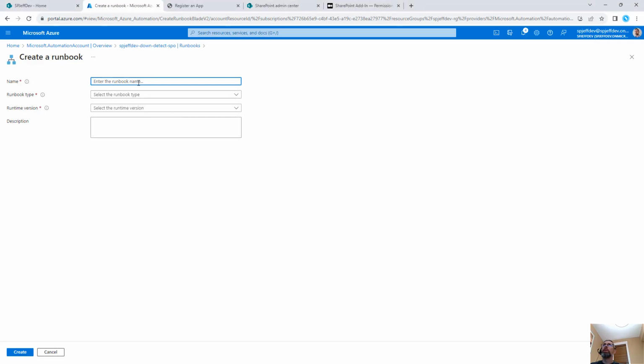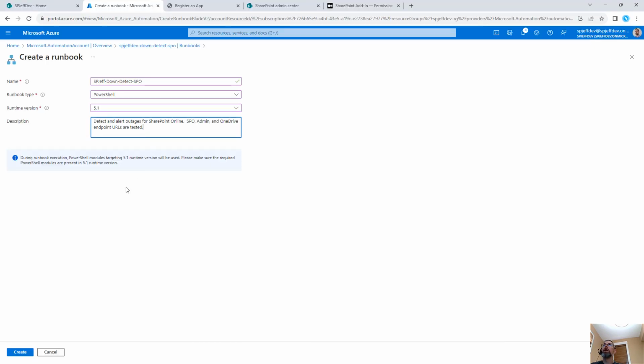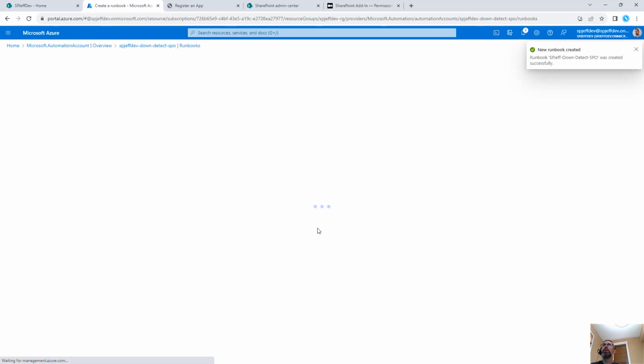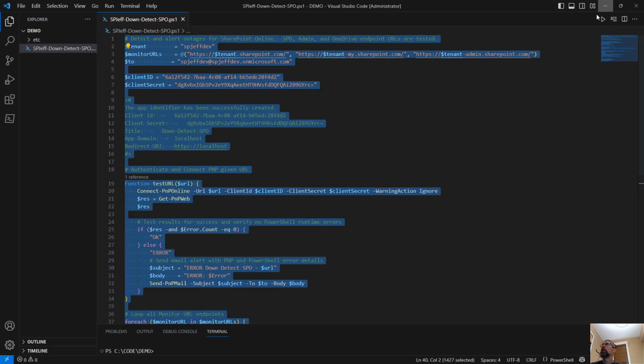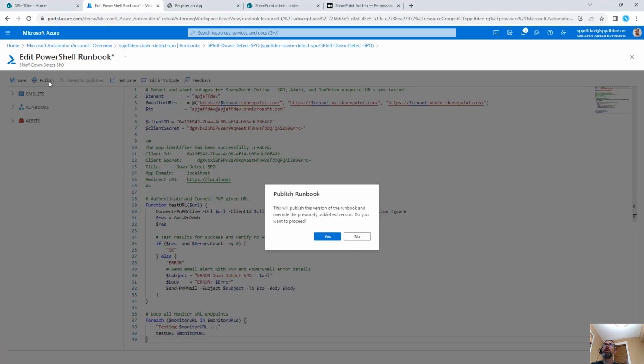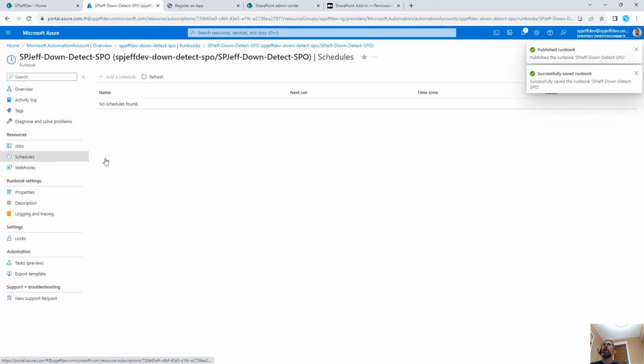For the runbook itself, we're going to make one with the same name as our PS1. So we're going to match the name of our PowerShell file in creating the runbook, bring that into description, and create. For the code that goes inside the automation account, we pick up all of our PS1 from our local development and publish. Very good. And then we come over here to schedules.